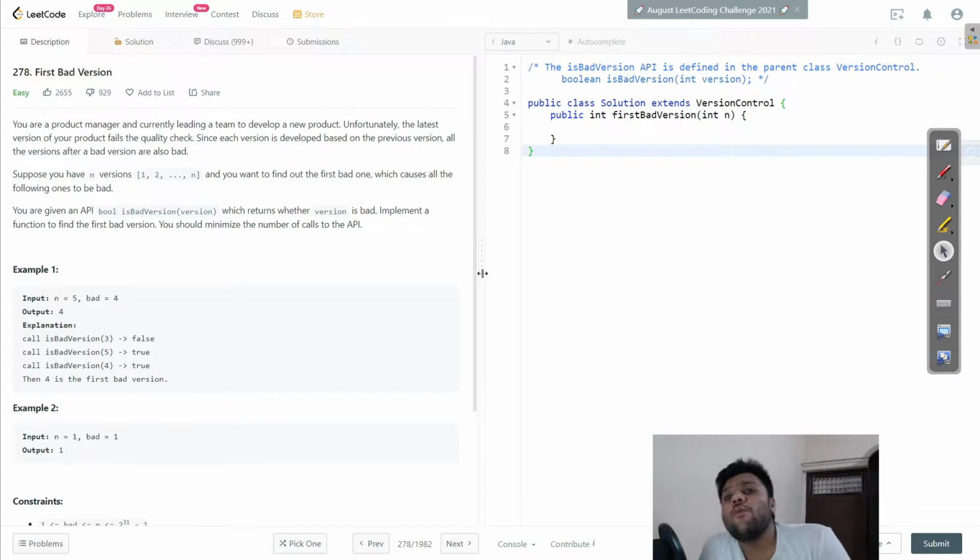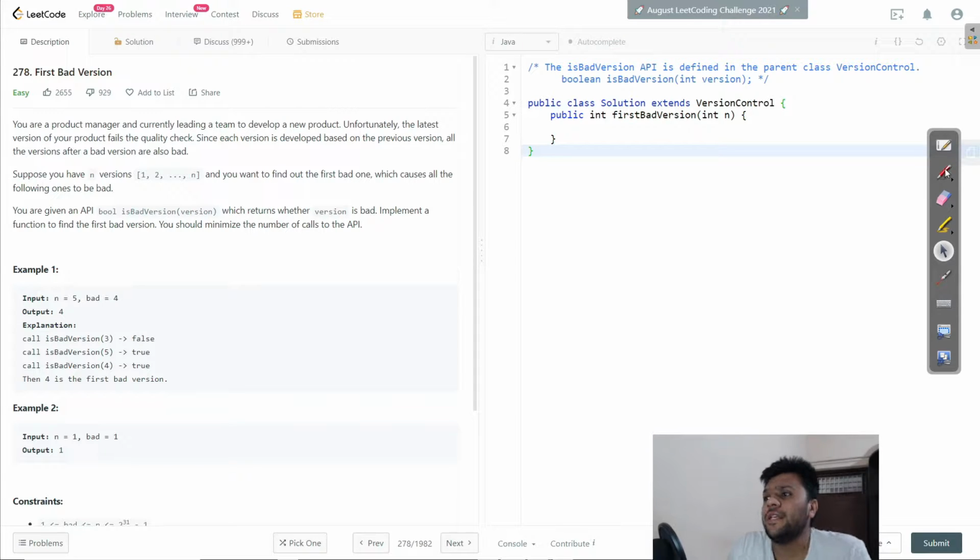Today we're going to solve one of the coolest questions, which is First Bad Version. Basically, what the question is saying is you are working at a product company. You develop a new product. Unfortunately, the version is not good. It fails the quality check. So you have to check the previous versions, all the versions after a bad version.